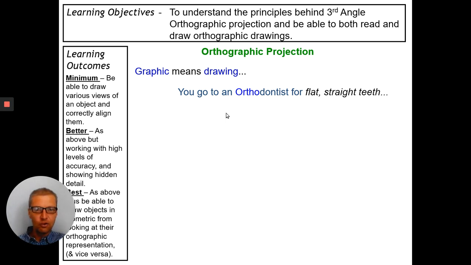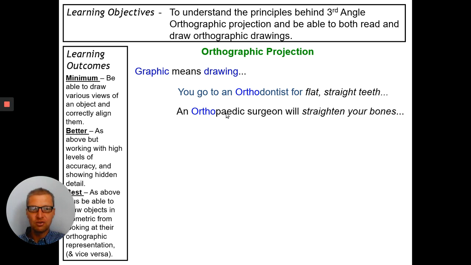If you've ever been unfortunate enough to break a bone, then when you went to hospital to have appointments about that, you went to the orthopedics department and you saw an orthopedic surgeon, and their job is the bone that you've broken to make it straight and lined up again. So you can see this word ortho has got something to do with things being flat, things being straight, things being lined up. Okay, so orthographic drawing is flat or straight or lined up drawing.